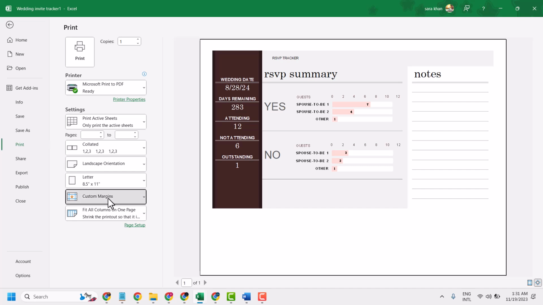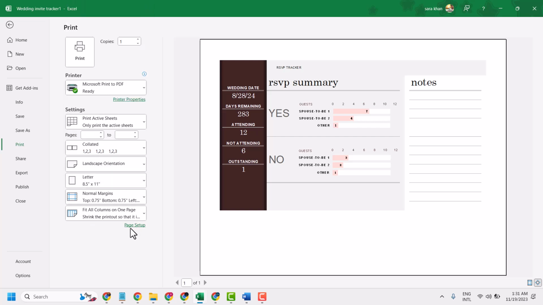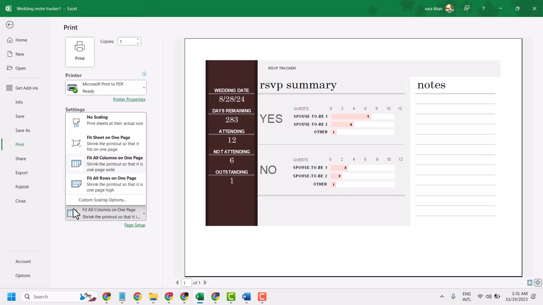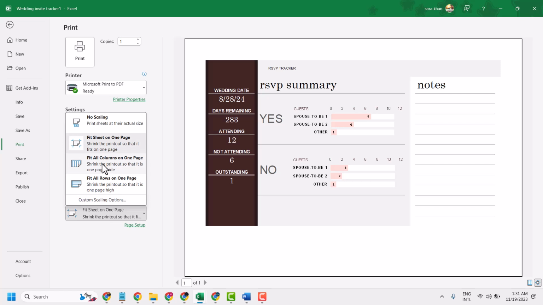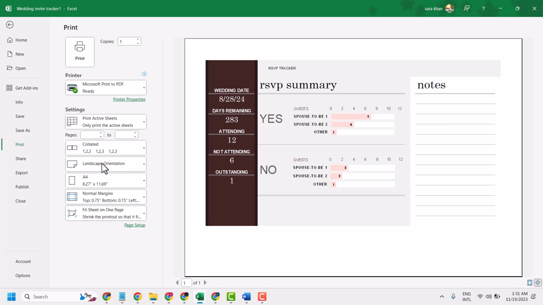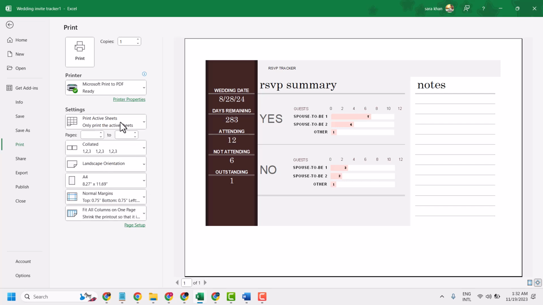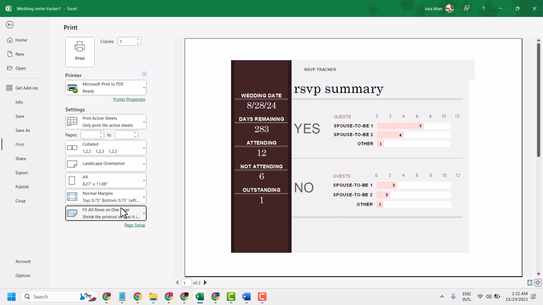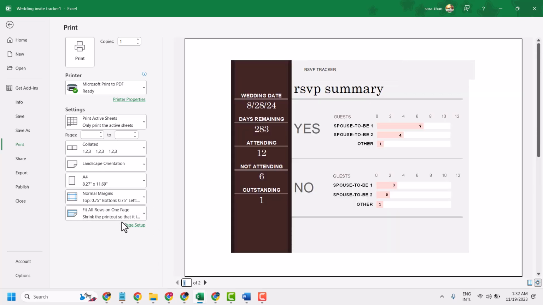So in Margin select Normal and in Paper Size select A4, and here you can select Fit Sheet on One Page. Another option, Fit All Columns on One Page, and another option, Fit All Rows on One Page. So see the difference between them, which is the better for you.